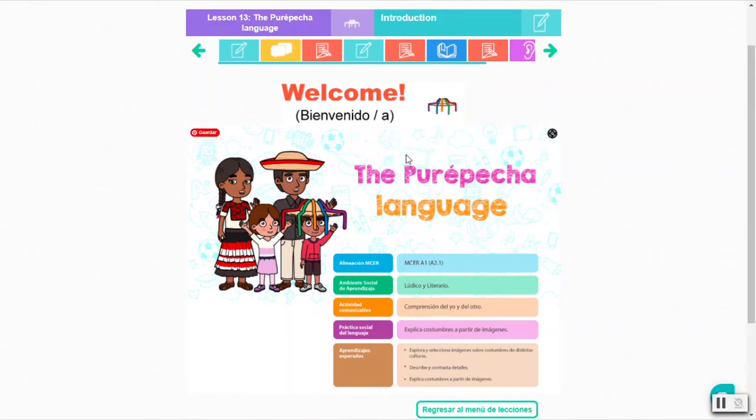The very first section will be the welcome page, where you will see the title, okay, and this information, which is taken from your Prony guide, which will help you plan your class and see what the objectives of using this particular lesson may be.